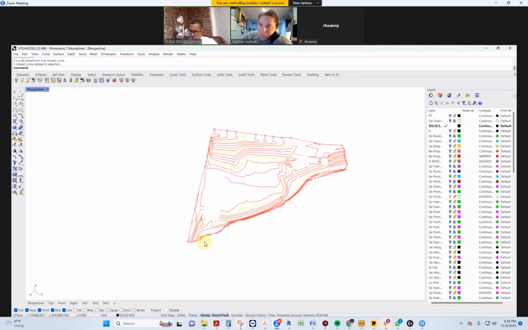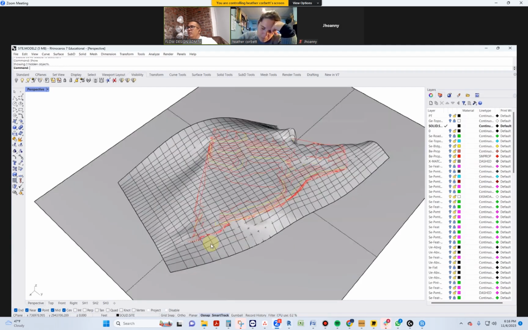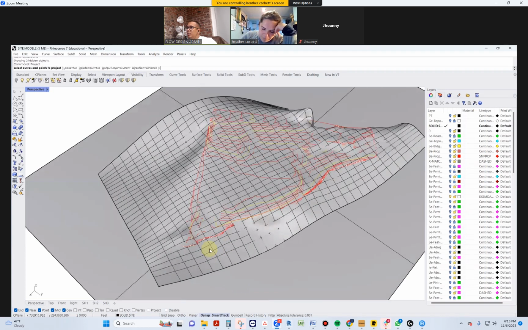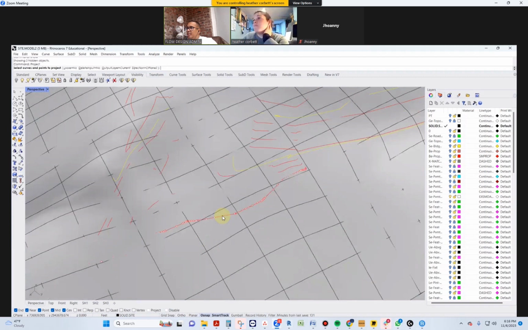Okay, so we're gonna then go and show. Show is what you do to unhide things. And we're going to do something pretty interesting. It's called project. Literally, it's gonna be project. And it asks, what curve do you want to project? So I'm gonna select the outline that we just talked about.